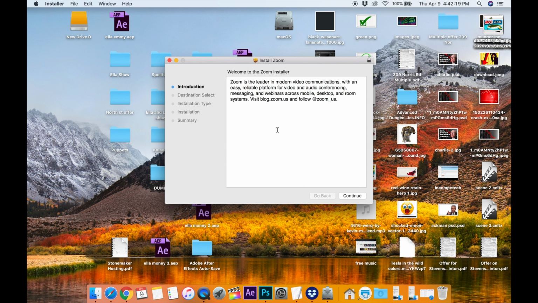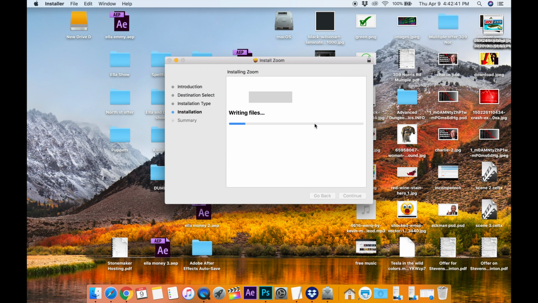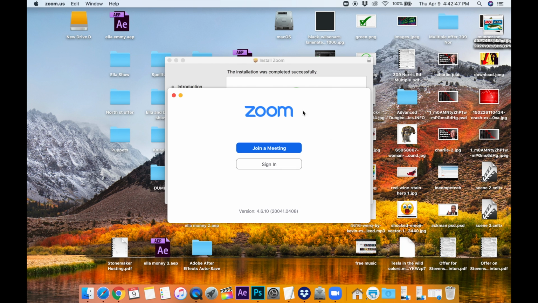Zoom is a leader in modern video communications. Let's go to continue. So this is how much space. That's not a lot of space. You should be fine. You can change the install location there. Install. And install software. Just asking for my password for my Mac. It is now writing the files to the computer. And that was fast. So we have it on our computer now.